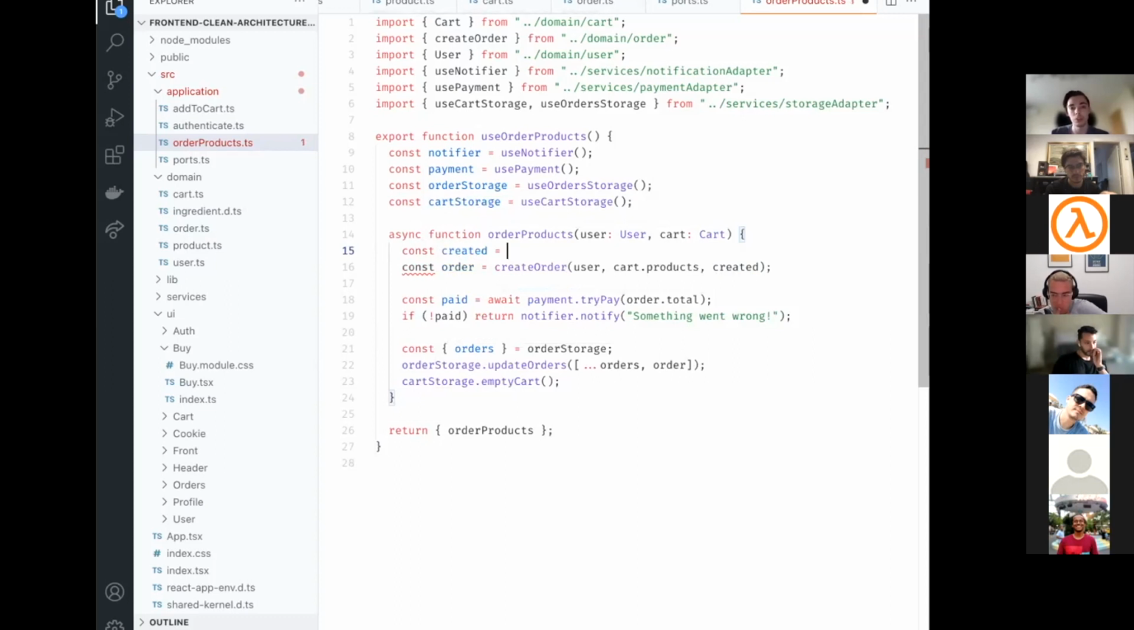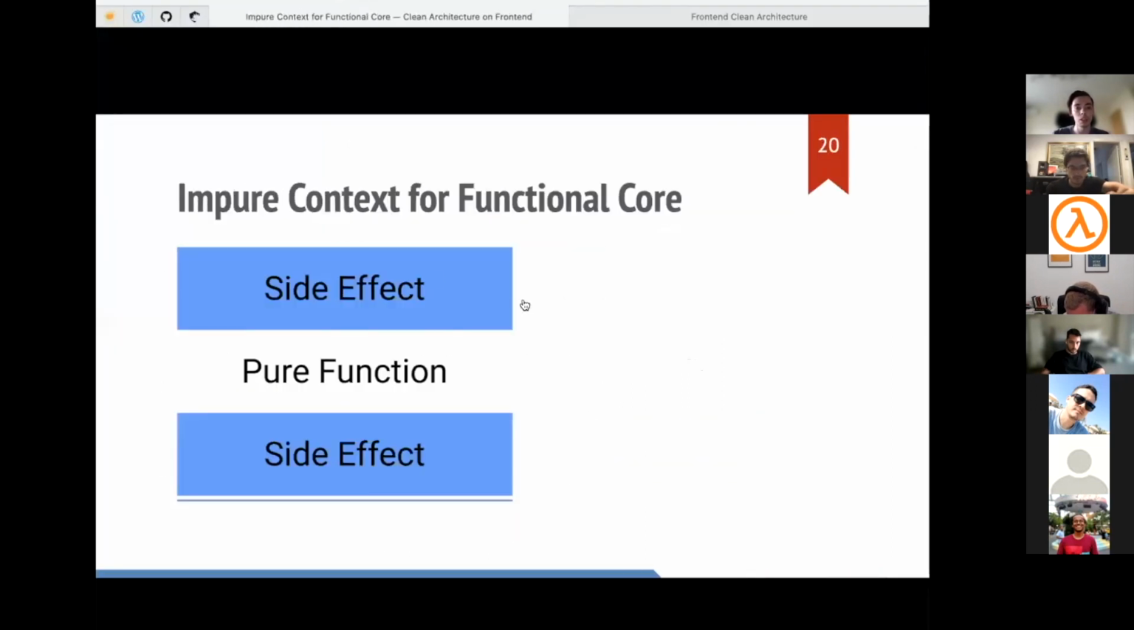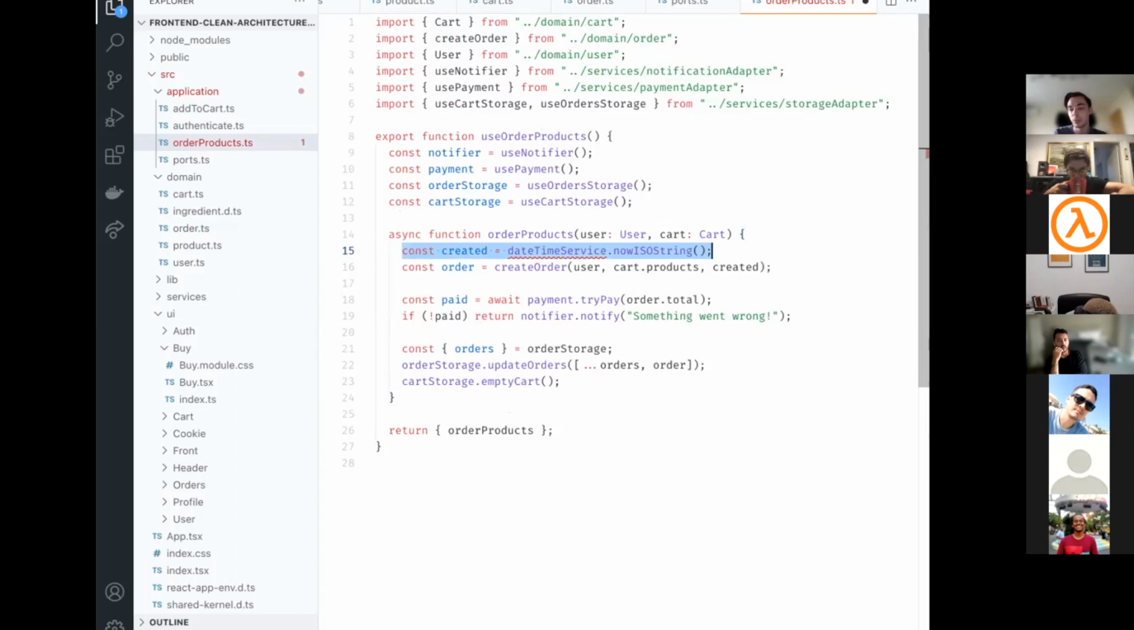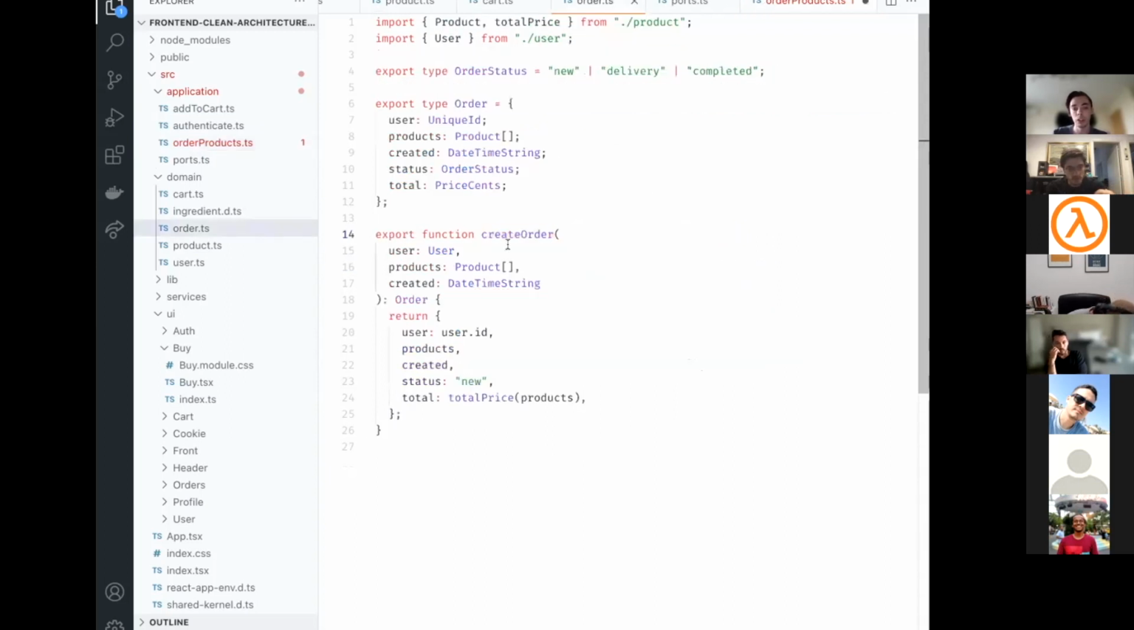So we can use an external service, for example, a date time service, and we can use its methods, now ISO string, for example. So basically here we use the impureim sandwich, because first of all, we take the side effect and we call the external service that can work with the dates. Then we use all the clean and pure data and pass it to create order, and create order becomes really finally pure, so it doesn't produce any side effects.